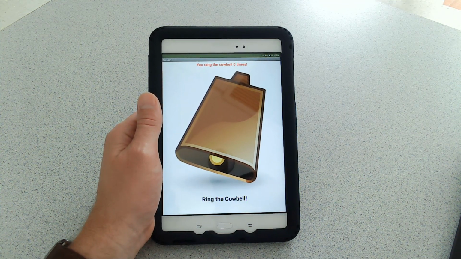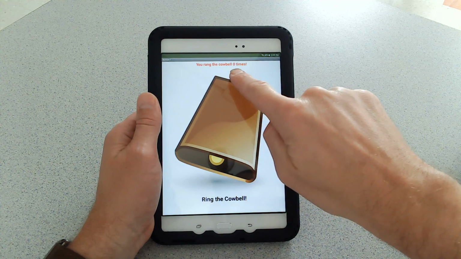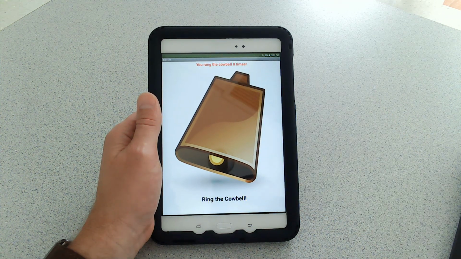You're going to have a global variable, all right? You have a label that displays the current variable. So we can see up here, you rang the cowbell 0 times. It has a second label with instructions on what to do: ring the cowbell. Possesses a button that every time you press it adds on to the global variable. Possesses an image. The button could be the image, or you could just have a separate image in there somewhere. Totally up to you. Possesses at least 2 different sounds.